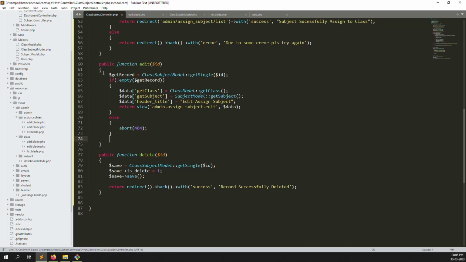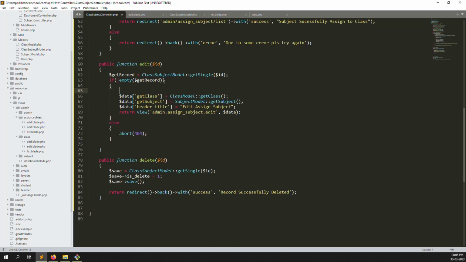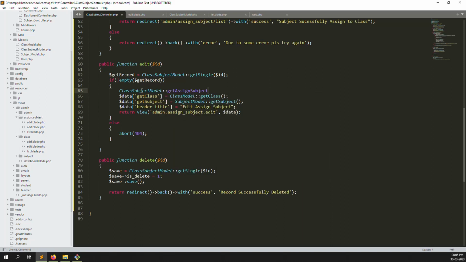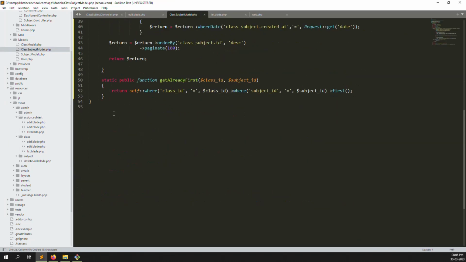Okay, now we need to get here all the records about class subjects. So class-wise we need to get the subjects. So we need to make another query, get a subject. So get assign subject id, subject id. So put here class id. So here we can declare the variable name $get assign subject id. So I go to the class subject model inside and create a new function where you can put class id.